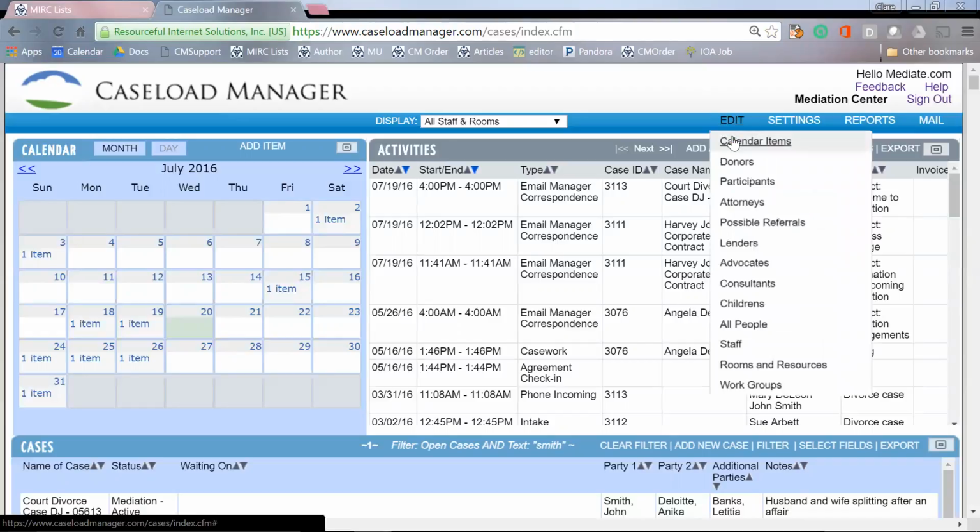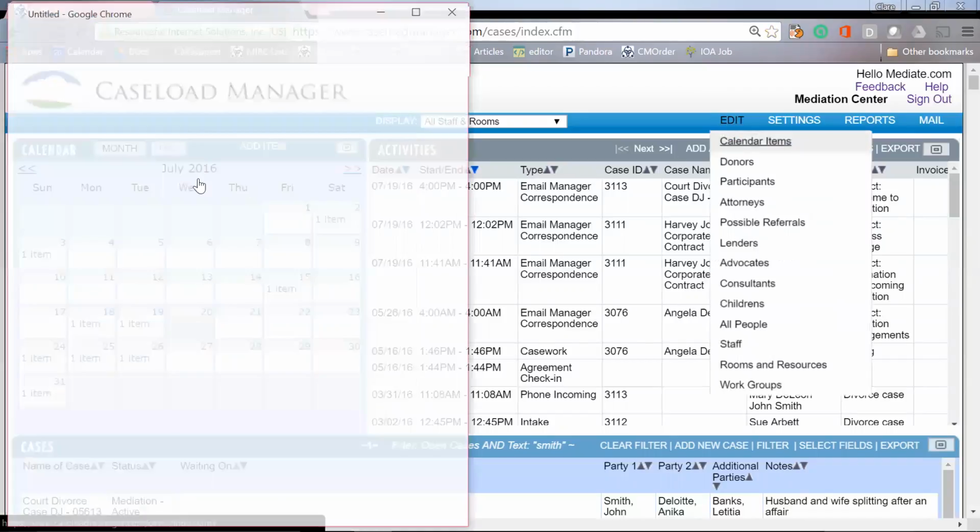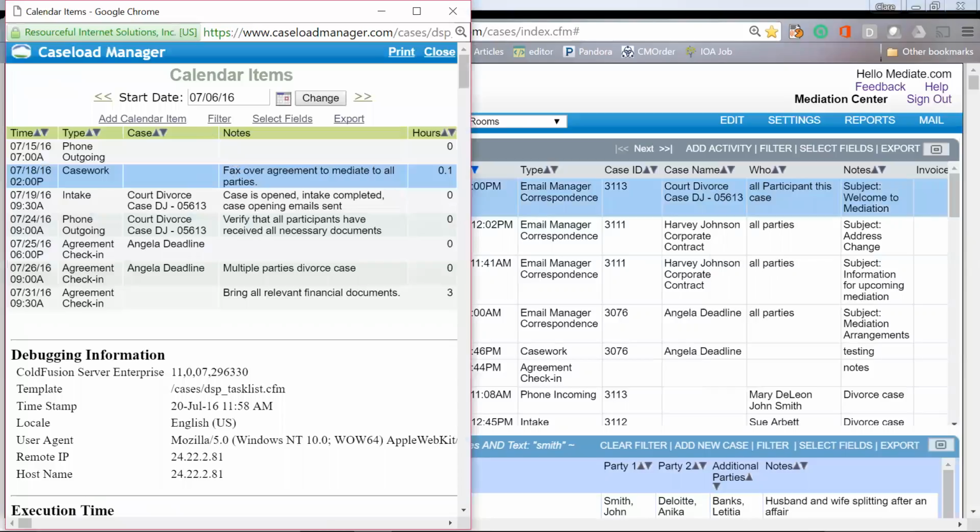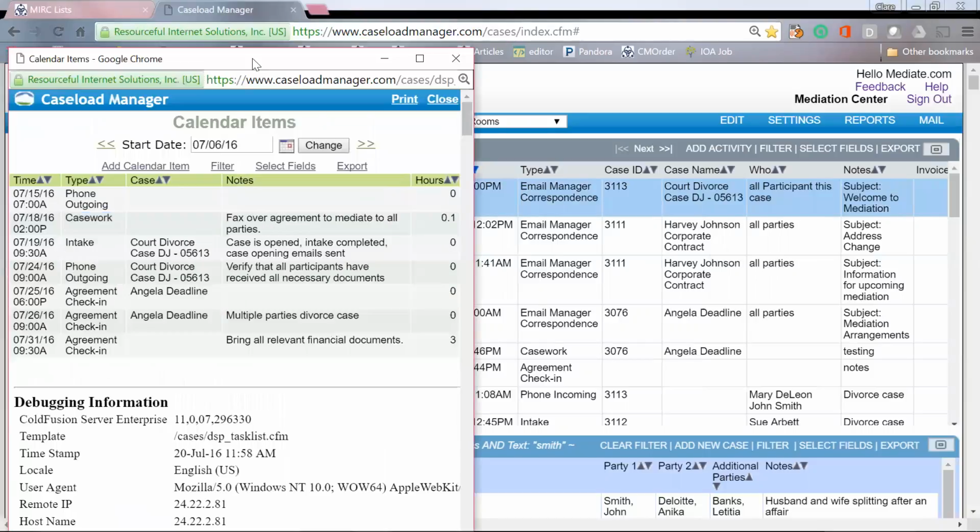If I want calendar items, I would just go down to edit and calendar items. I can filter them, select what fields I want included, and then export. This is really useful if you want to print out a to-do list for yourself or for your office, or if I want to look at all of my calendar items within a certain case. What have we done so far in this case? Or what are all of our upcoming meetings?